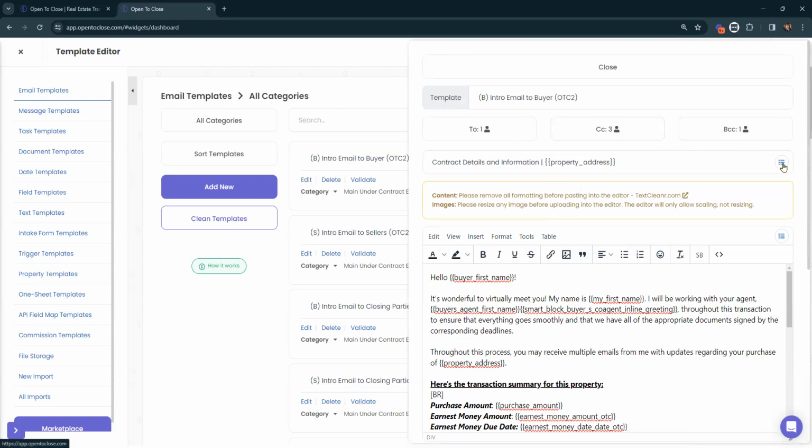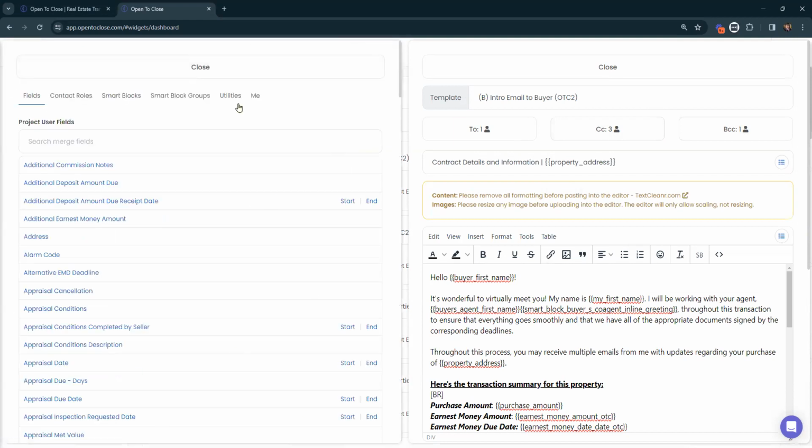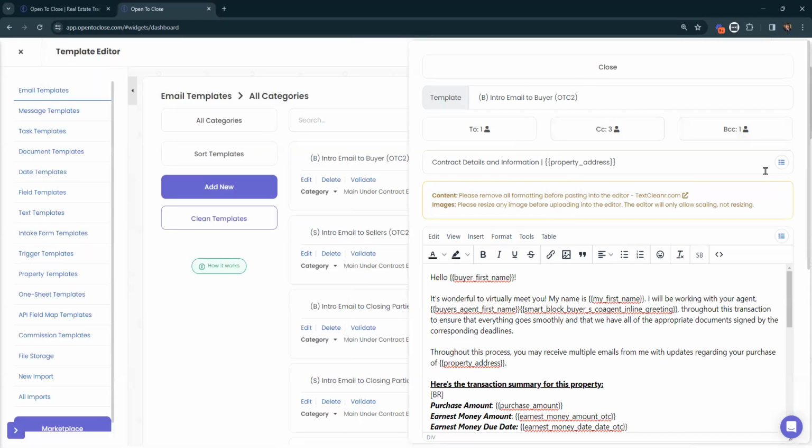We also have the ability to update our merge fields if needed. We can select on our little merge field icon. It's going to open up this left-hand panel. We'll look at that in just a moment.